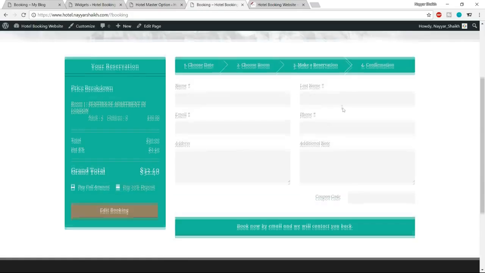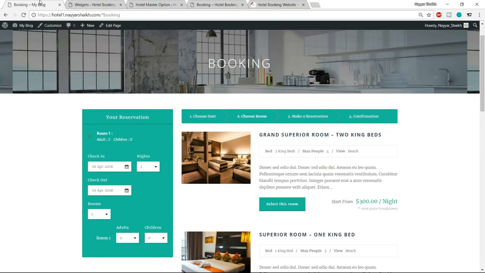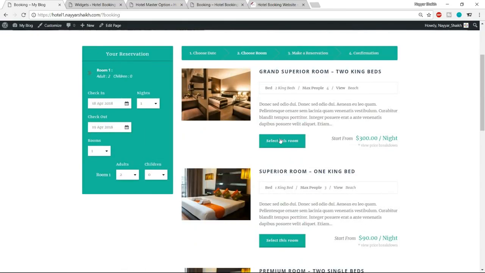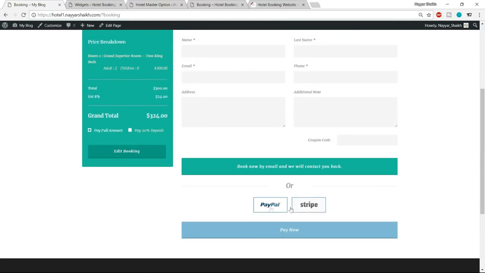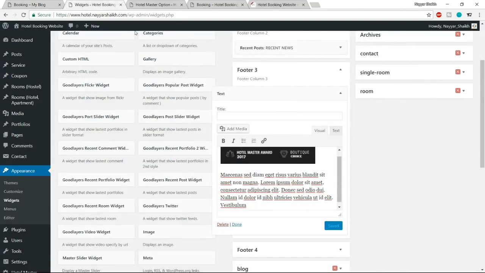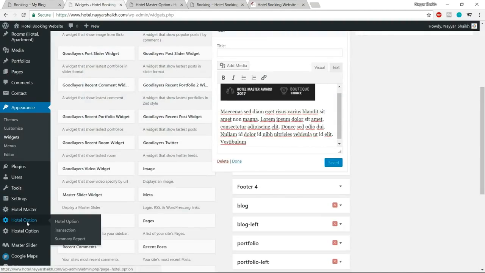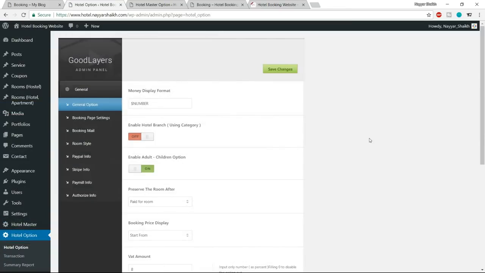And again we have to do one more setting over here, because if you see in the demo website, when we select this room and when we go to next step, we see that there are a few payment options available over here. So let us do these things as well. So come back to your dashboard. Now from the left hand side, select hotel option. Now here we have some things to do.